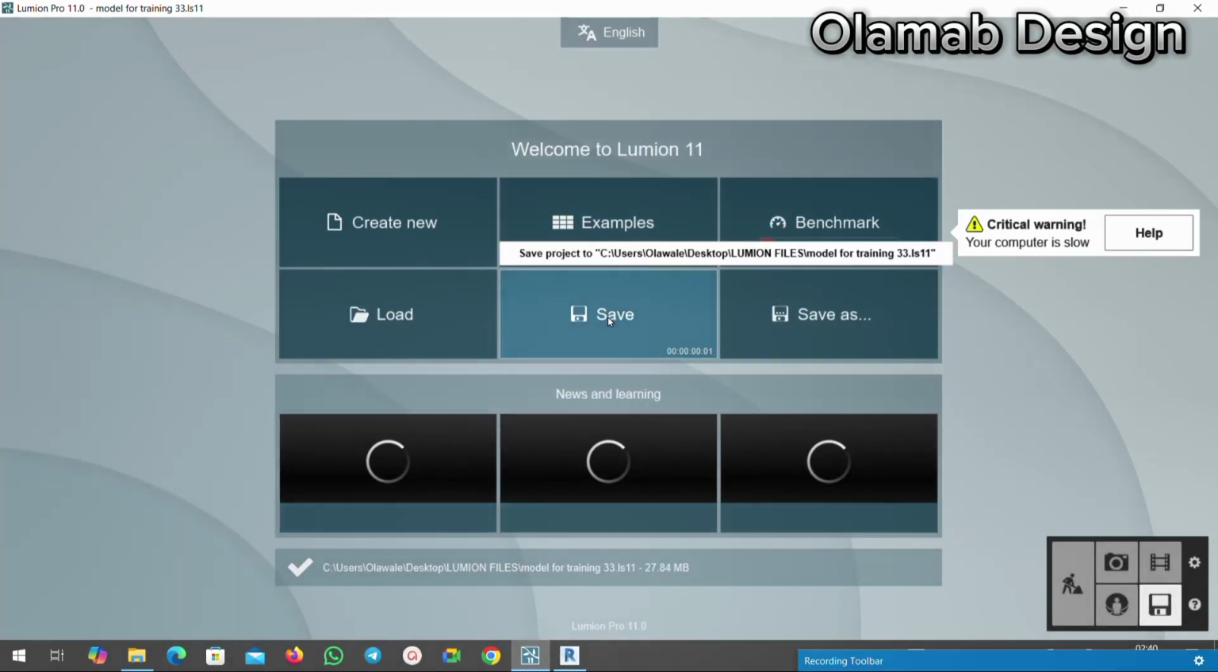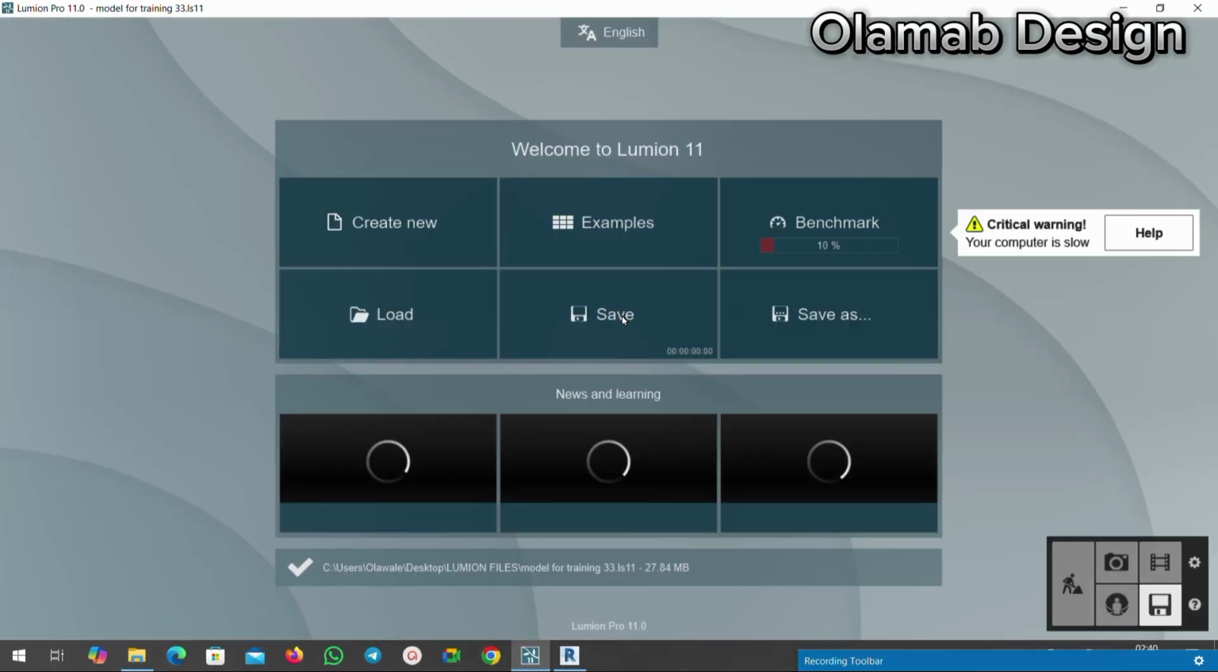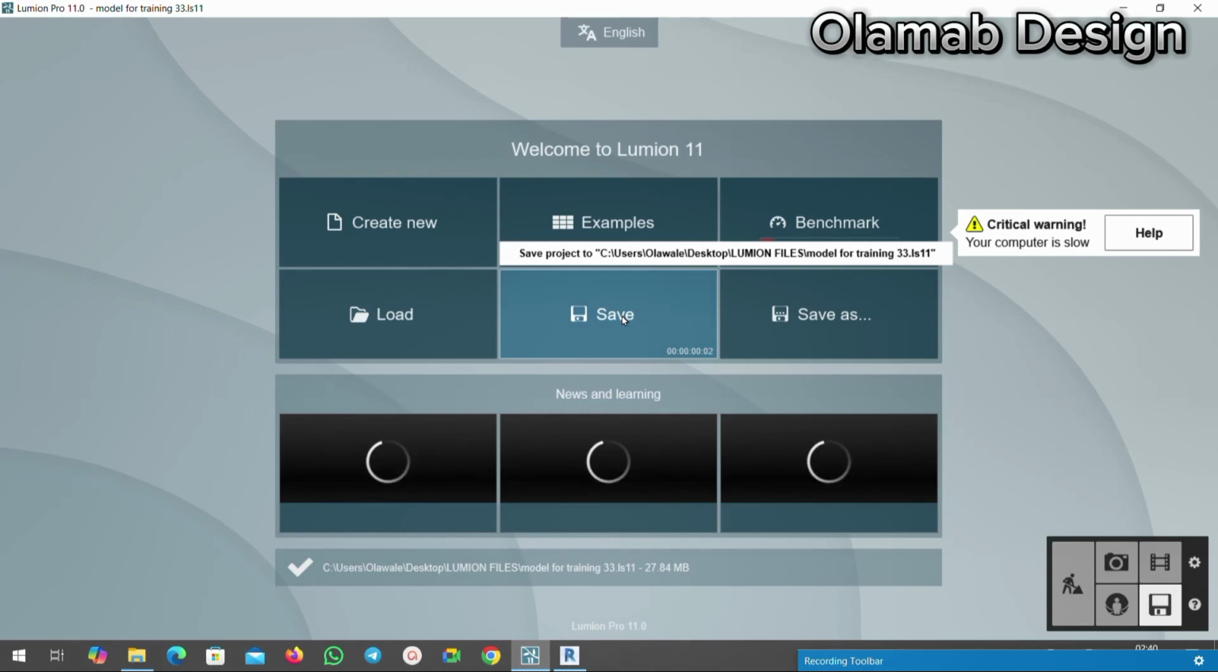Okay, then once you have done that, this particular one will be activated. You can click on save. So when you come next, you are going to meet it the way it is.